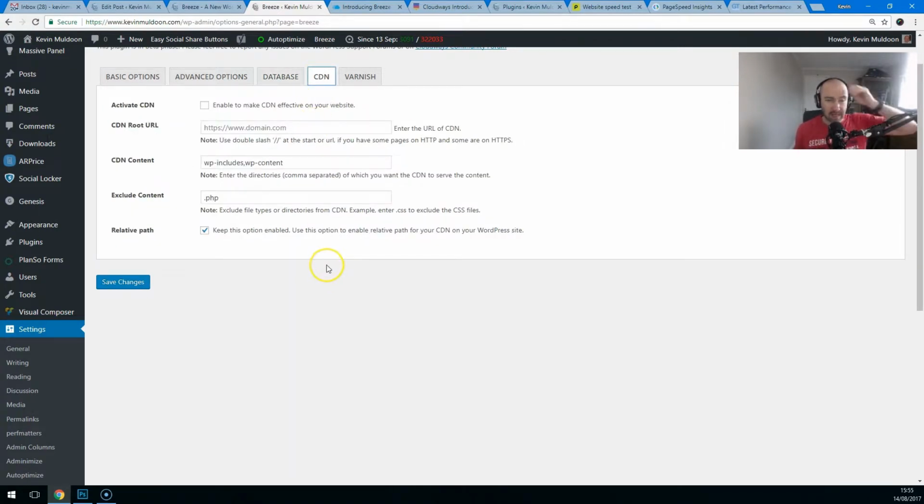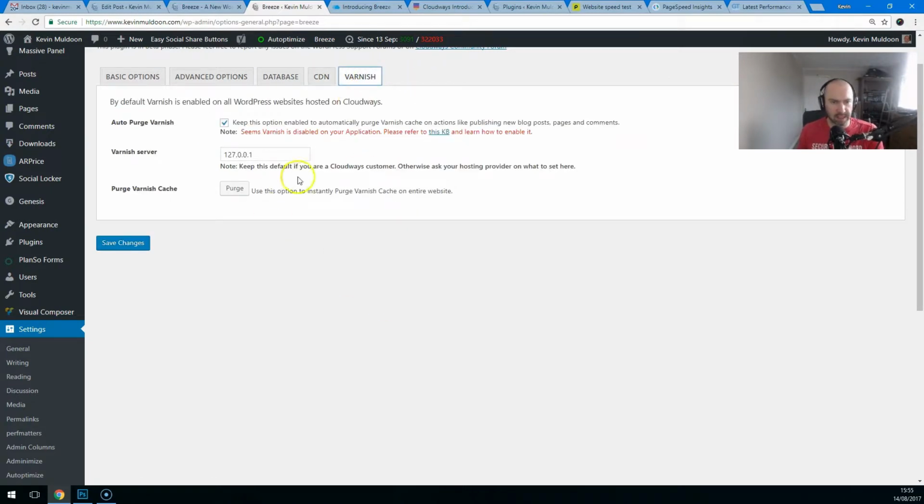There's an option for the CDN as well. I'm using Cloudflare CDN, and there doesn't seem to be any specific options for that. But if you're using a different CDN, perhaps KeyCDN or anything like that, you can add in your CDN details here. And if your host uses Varnish, then you can also optimize it here. Well, make sure it's enabled. And apparently that's what you have to keep if you're a Cloudways customer. I don't have Varnish installed, but it does seem to be becoming a very popular option.